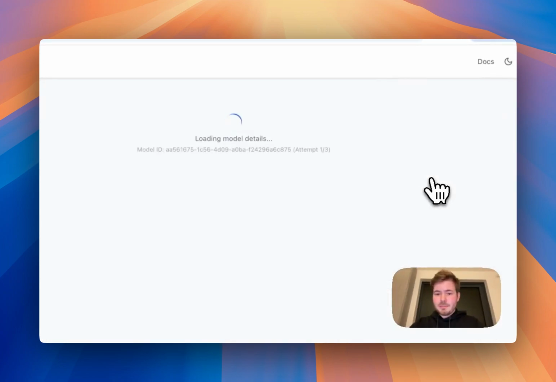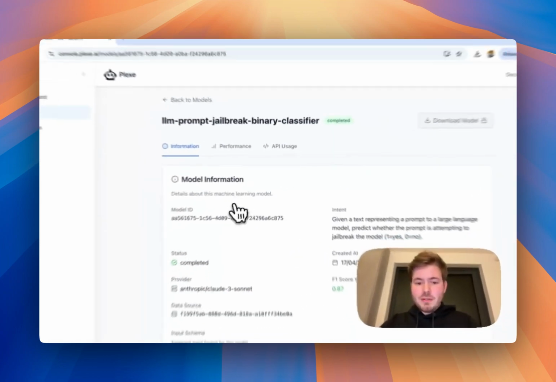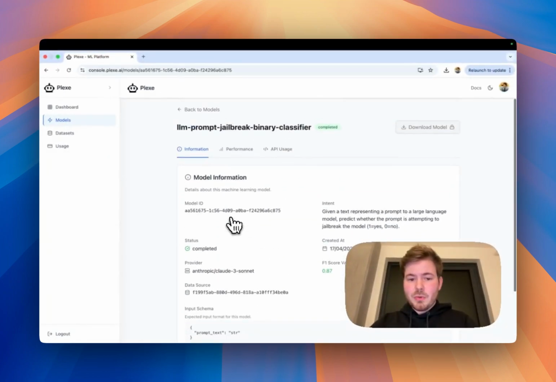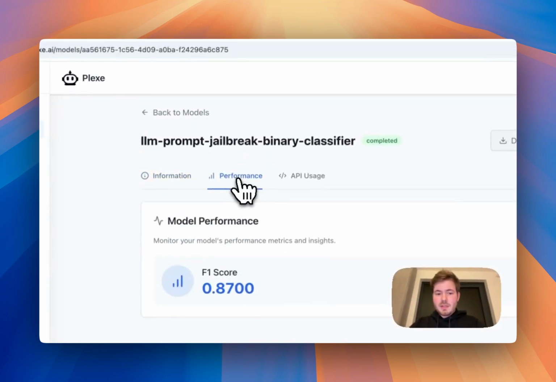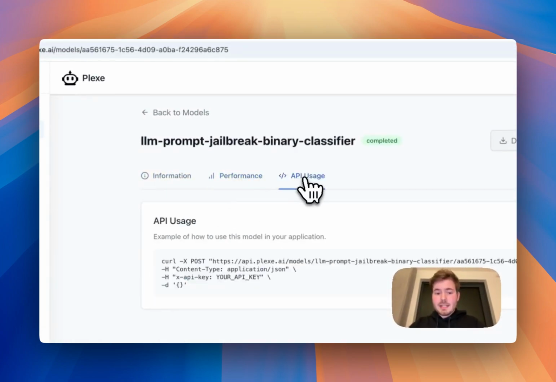we've previously built. On this page, you can see basic information about your model, while in this tab, you can see your model's performance, and in this tab, you can see how to call the model's inference endpoint.